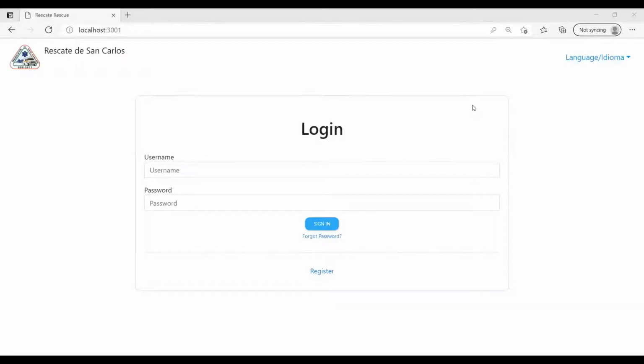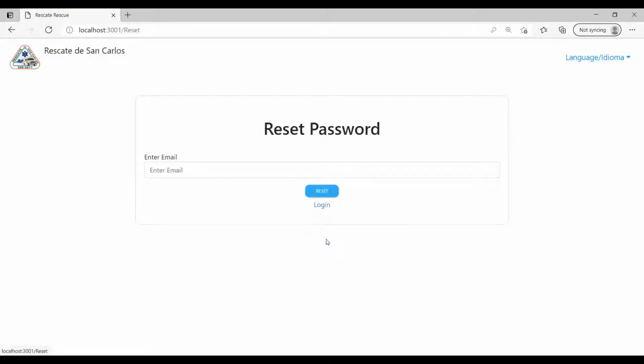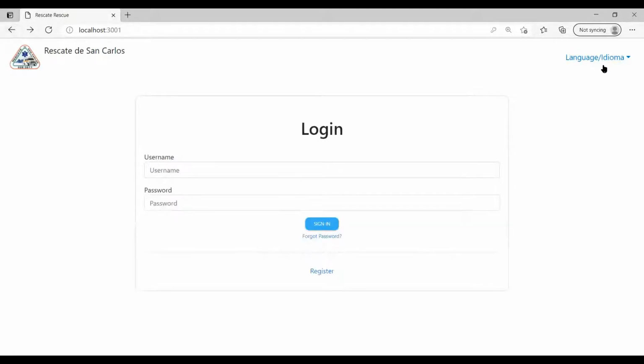The first part of the ePCR system is the login page. A user can log in, toggle to the registration page, toggle to the forgot password page, and even change their language between English and Spanish. So next, I will log in to the system.